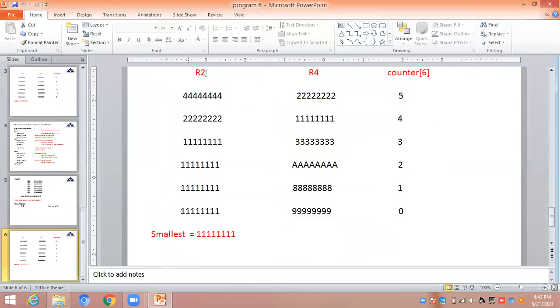Same logic, R2 and R4. R2 will be loaded with 444 and the next number is 222. We'll compare 4 and 2. If R2 is smaller than R4, there will be no swapping. If R2 is not smaller than R4, then we take the R4 content and load it to R2. And then we will go with the next memory location. We'll compare 222 with 111. Which is smaller? 111. So we will swap it to R2. And we'll point to the next memory location, 333.